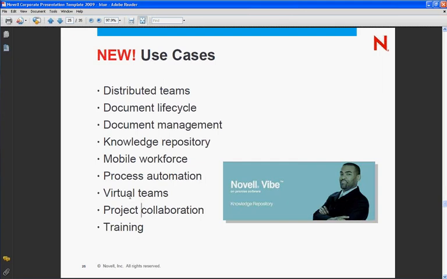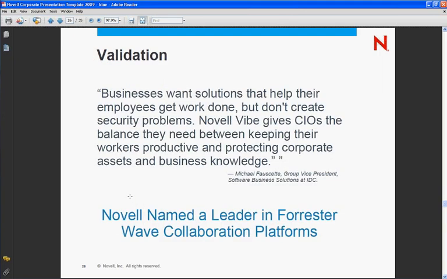A lot of people don't know about the validation that we've received with our collaboration tools. So here's a quote from IDC. And then, of course, Forrester back in 2009 named Novell a leader for collaboration platforms, and that report is also available out on our website.